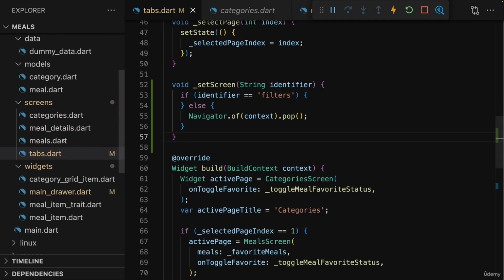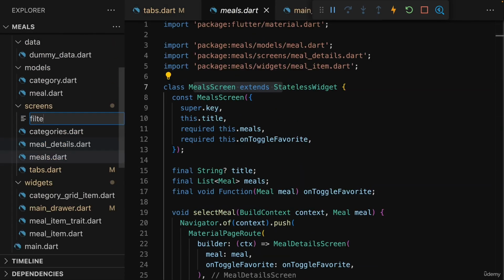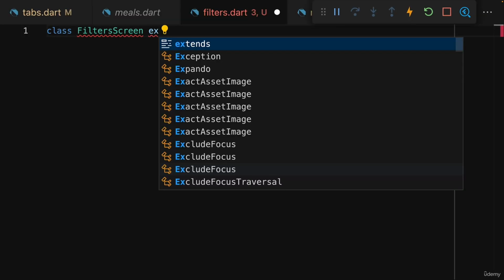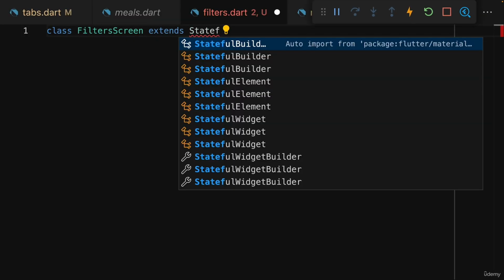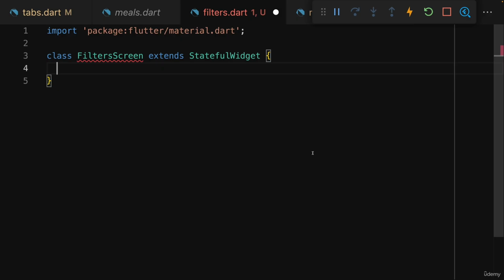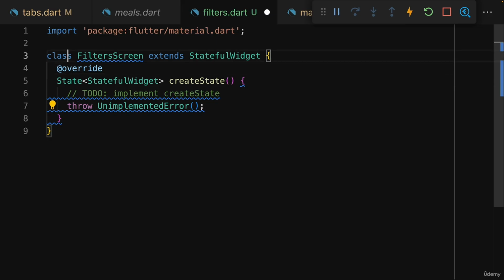Now we need a new screen, the filters screen, and therefore in this screens folder, I'll add filters.dart, which, as you might guess, will hold my filters screen widget. And this actually must be a stateful widget here, because we'll need to manage some internal user input state in this widget, since we will present multiple switches to the user that can be used by the user to set various filters.